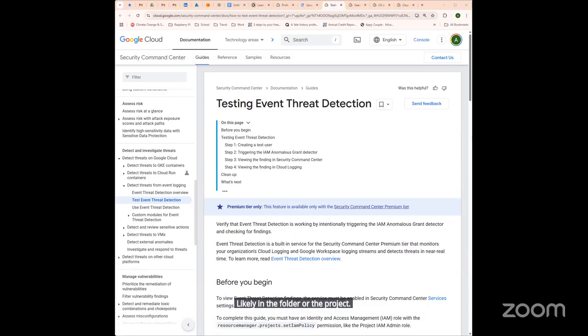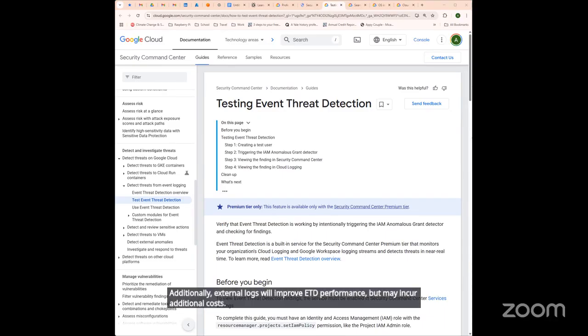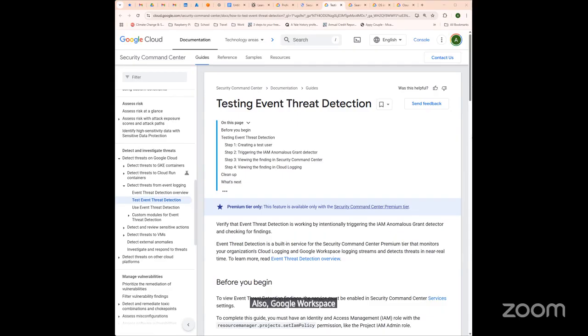But there are log requirements for ETD. So admin activity logs are automatically consumed by ETD without configuration. Additionally, external logs will improve ETD performance, but may incur additional costs. Also, Google Workspace audit logs enable detection of threats across your Workspace environment.